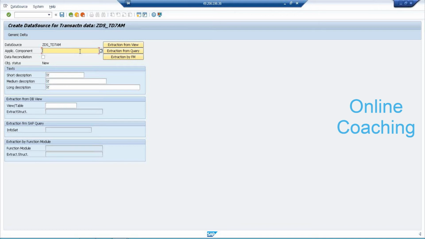Have we loaded master data into BW? Yes, Kiran, yesterday we had loaded master data. Okay, great. Then I'll show you how to load transaction data.